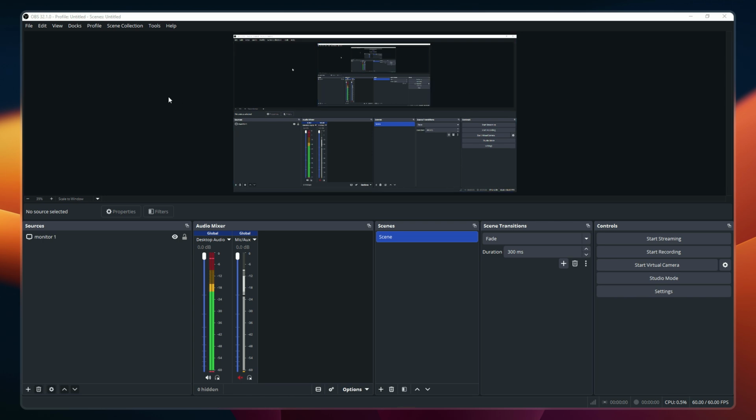Hey everyone, today I'm going to show you how to use one single webcam in multiple scenes in OBS Studio. Without any further ado, let's get started.